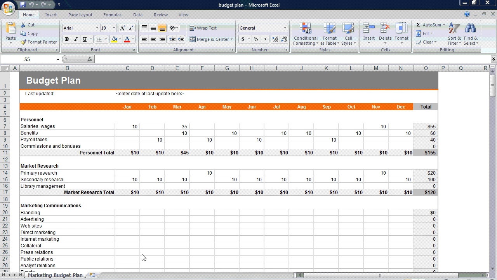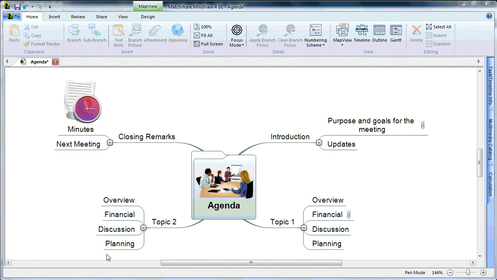As you can see, having the ability to launch programs like Word, PowerPoint, or Excel directly from the mind map further enhances the power of MindView. Now that you've seen how to attach multimedia content to the branches, let's take a look at customizing the look and feel of the mind map.